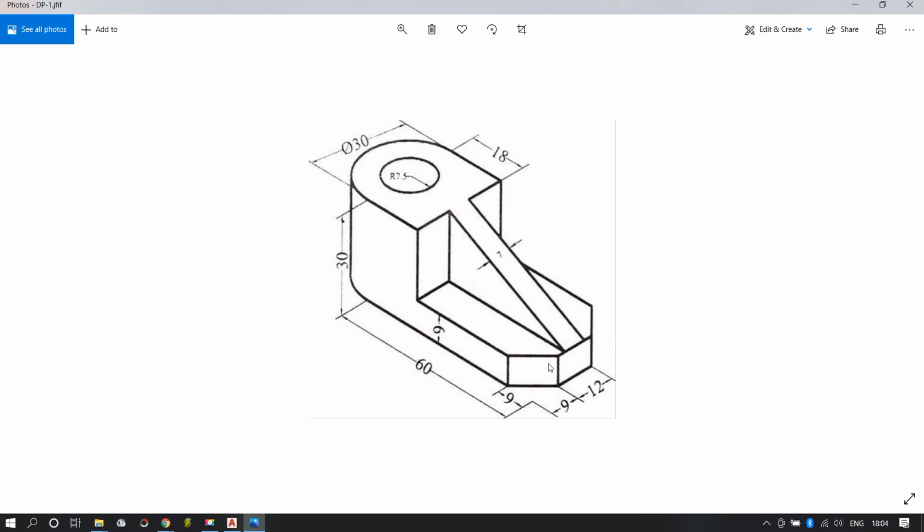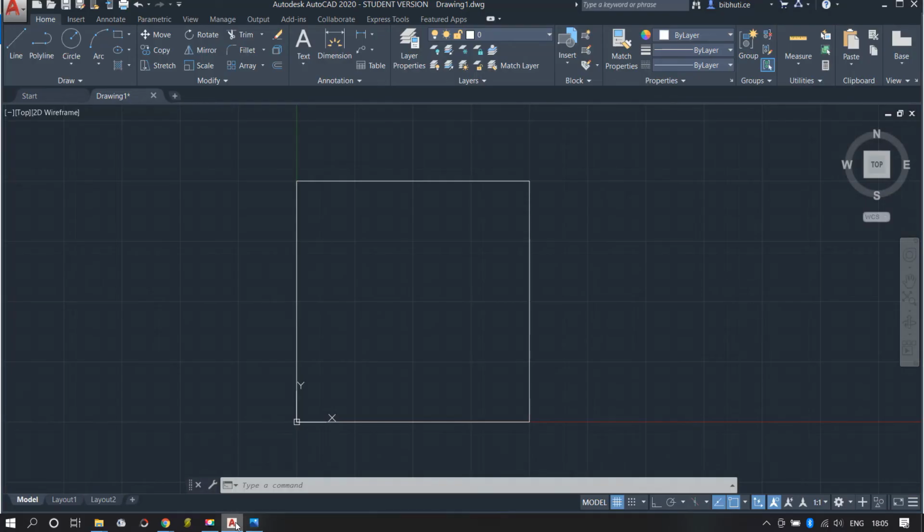From this point to this point, the base of the triangle, what will be the base of the triangle? Is it 60 minus 18, 42, minus 15, 27? What do you think? Yes, sir. Yes. So let's draw that.